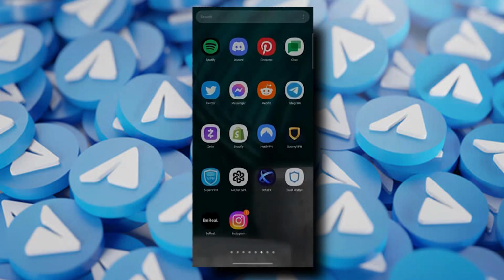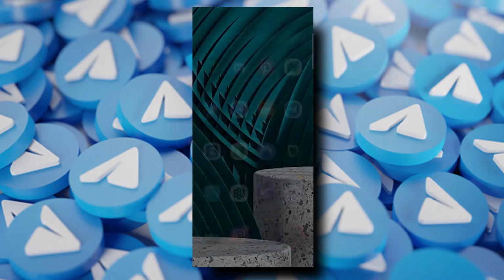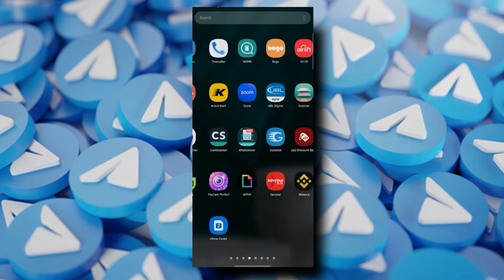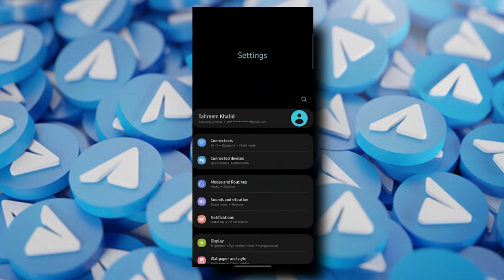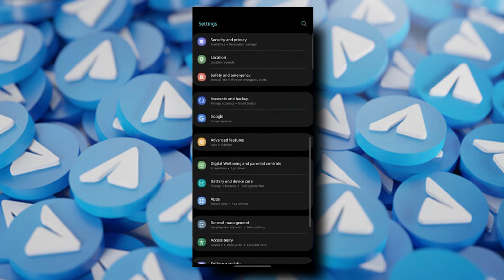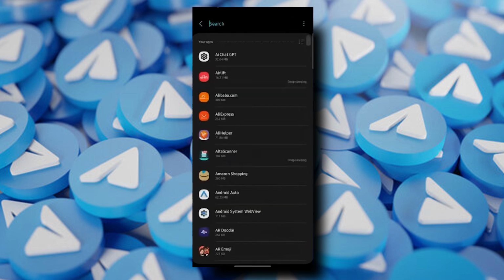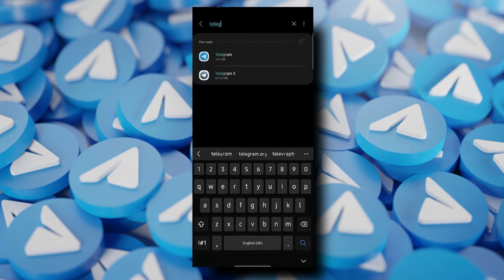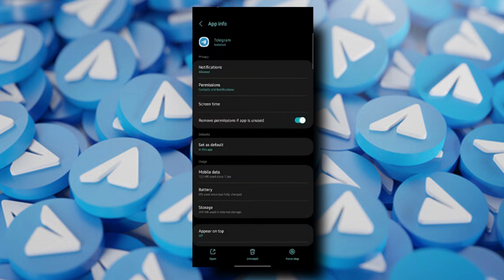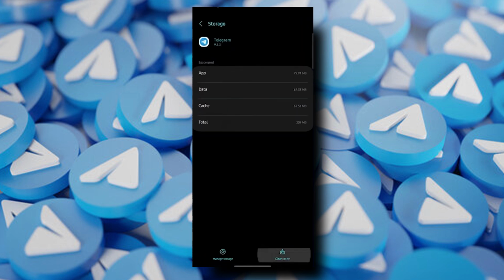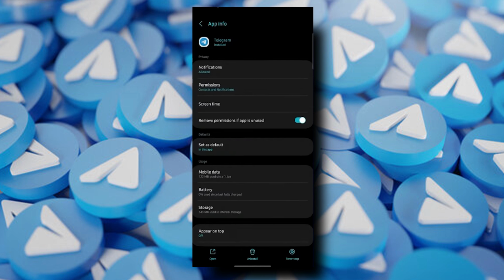Another way to do it is you can go to your phone settings. Okay, and here you can go to apps and just search for Telegram. Now what you can do here is optimize this by clearing the cache. So here you can clear the cache data and your app is going to go faster.